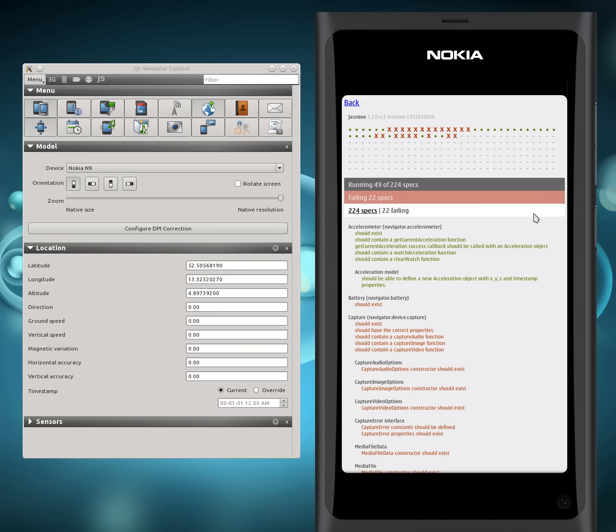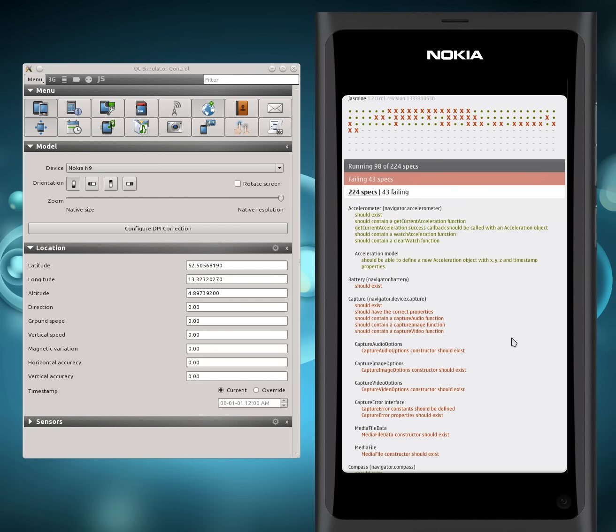So we're currently getting a number of failures. Some of these are due to things that can't easily be implemented on Qt, and some are things that we just simply haven't implemented or bugs that we're working on. So we currently are improving the test results on a daily basis, so we can start moving that up closer to 100%.